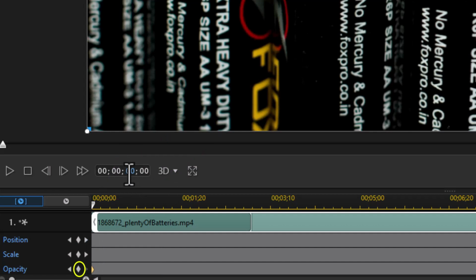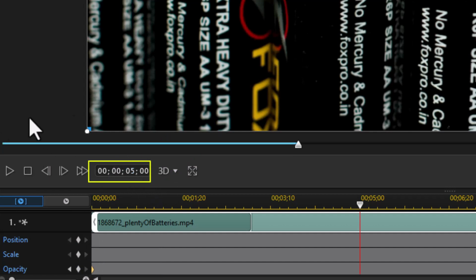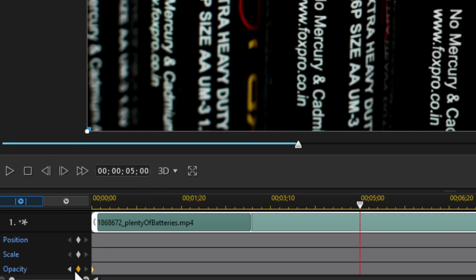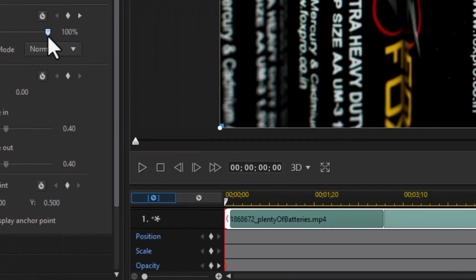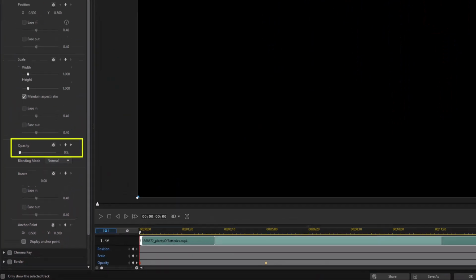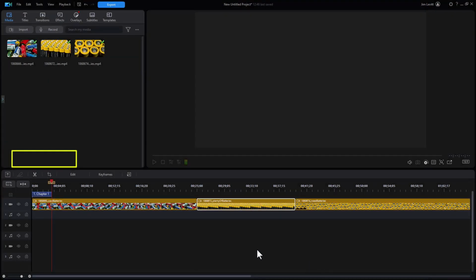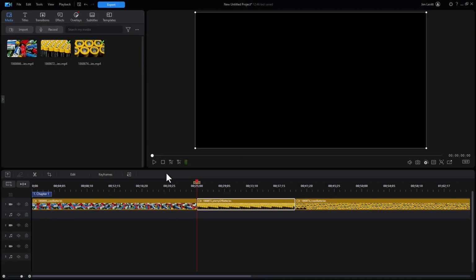Then I set the time code. Let's say I want to go 5 seconds, press enter. And then I click the diamond again. Now the default for each of these is 100%. I go back to the beginning by clicking the left arrow and take my opacity value down to 0 and click on OK. Now I have a 5-second transition.